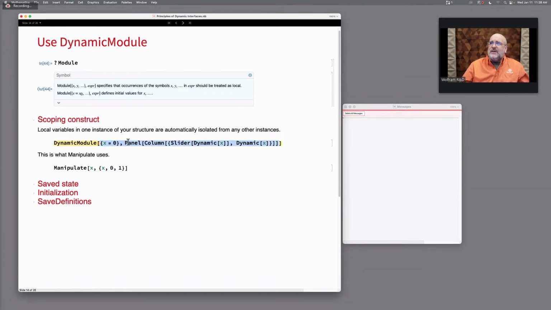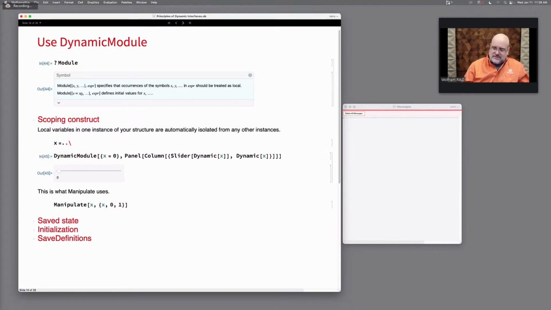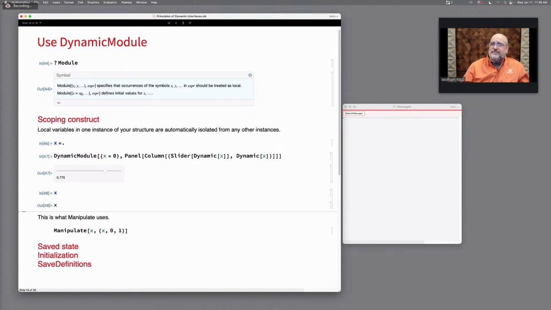So here we have a dynamic module. The syntax is very much like Module. You have own values and a payload. But in this case, you're creating a custom scoping construct in which the value of X is local to this area on the screen. So if we clear the value of X and we evaluate this dynamic module that gives X a local value, and we slide it around with the slider and dynamic, neither of these is changing the global value of X.